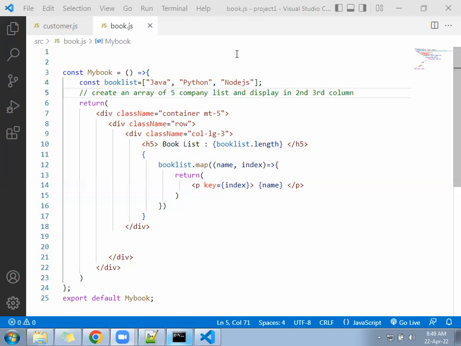Why do we use the user defined tag? To follow the rule of JSX. No other thing. Only to follow the rule of JSX.